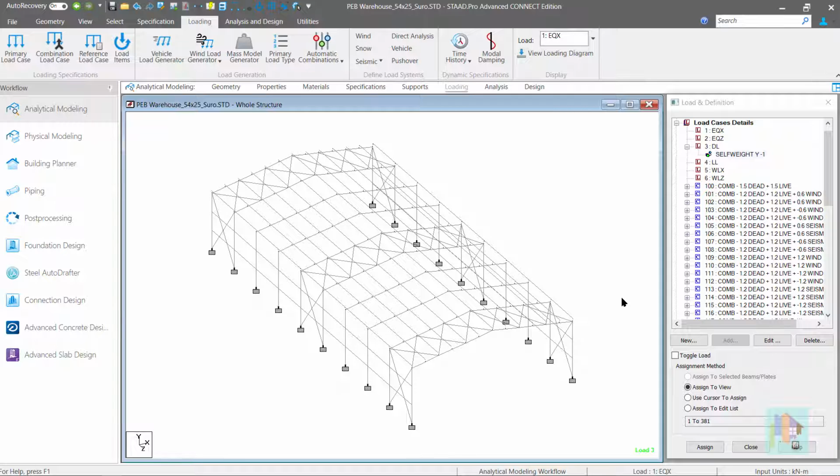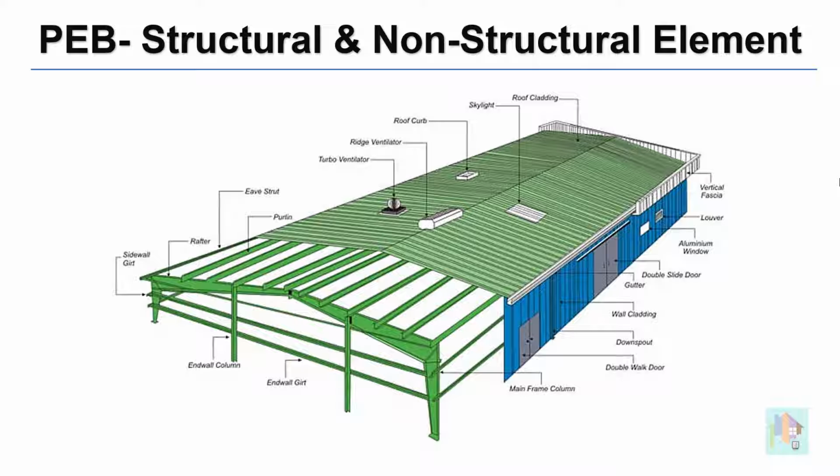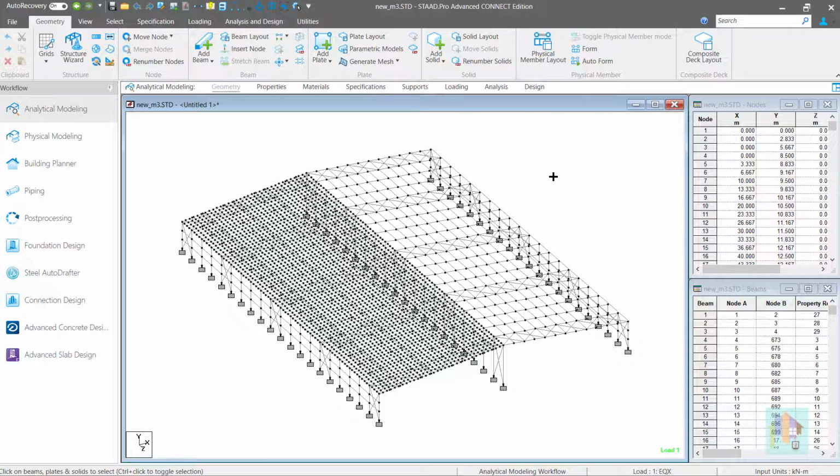Apart from this, there are several non-structural elements with significant weight. For example, the roof panels. In any PEB structure, normally galvanized steel or polycarbonate corrugated sheets are used as roofing element. As the thickness is small with higher flexibility, it behaves more like a flexible diaphragm with both in-plane and out-of-plane deformation. That's why we need to model this using finite element mesh.